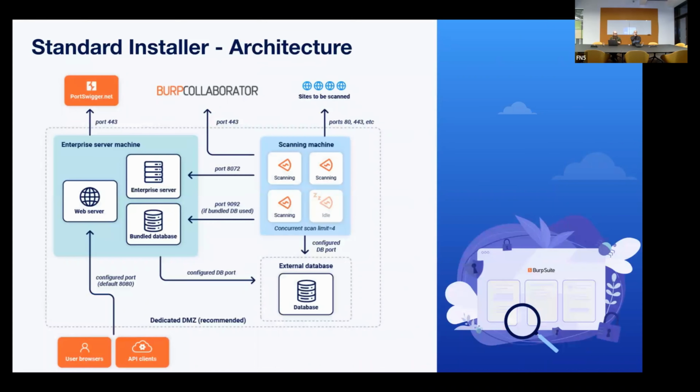So from a standard installer perspective, an architecture for a multi-machine deployment, this is what it's going to look like. So the enterprise server and web server always live together on one machine. That can be physical or virtual. It can live in a cloud environment. So if you're interested in deploying to EC2, Azure VM, GCP, absolutely fine. You can still use a standard installer in that cloud environment. So that, for example, would be one virtual machine for the enterprise server and web server.